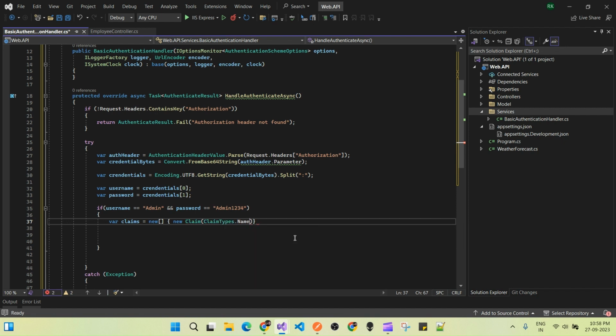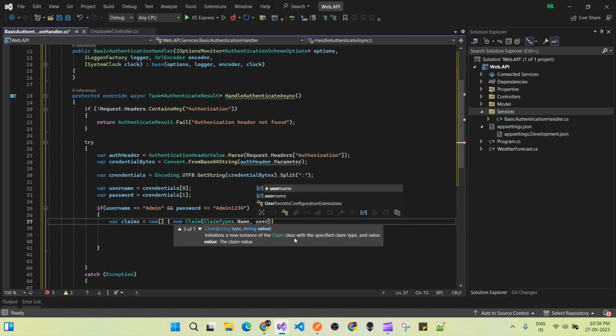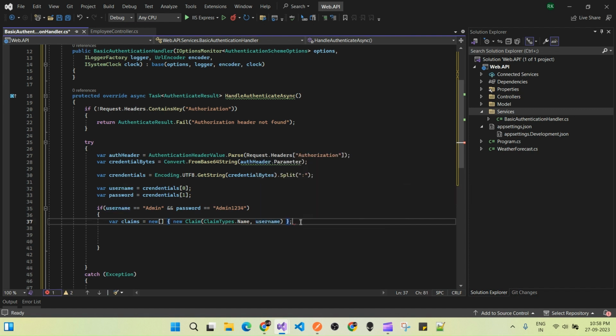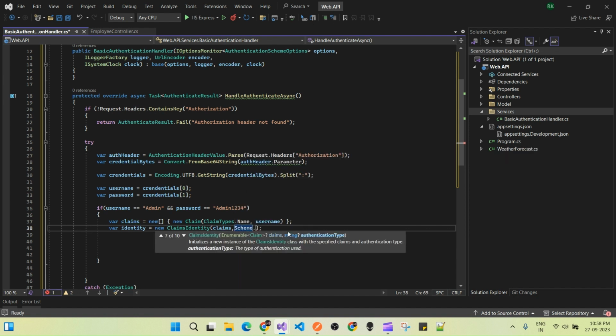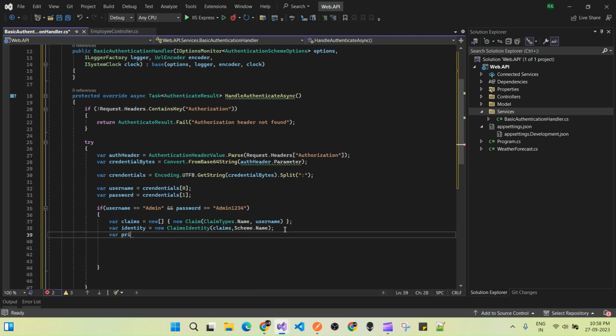Dot name. In this section, we have passed the usernames like this. We have also used a testing user like admin, and created another identity equal to new claims identity and passed the claims. And using a schema, just mention the name only, right? And now we have created principal equal to new claim principal and passed the identity, where we have the result like a response, like a token base.